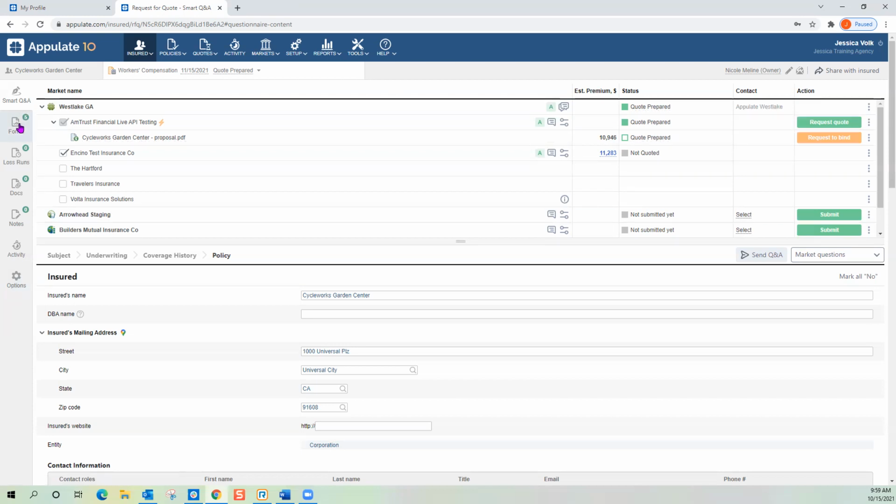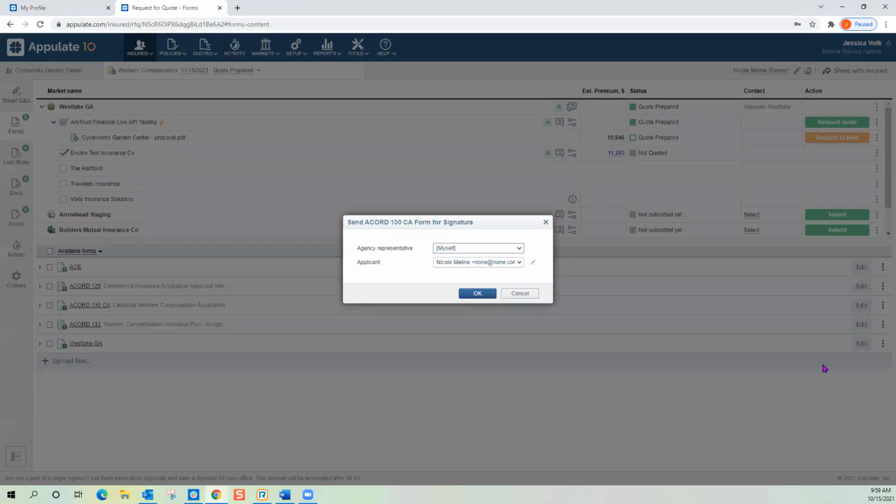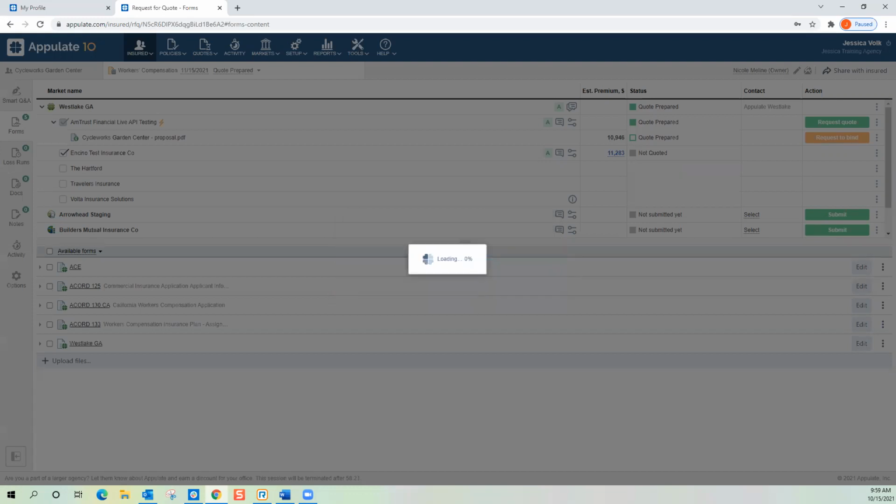So I'm going to go to the left-hand side, click on the Forms tab. In line with my Accord 130, all the way to the right-hand side, click those three little dots and select Sign. You would assign yourself as the agency representative, or if you're a CSR or account manager and you want the producer to sign, you'll drop this down. And anybody in your office that has a login will populate on this list. And then your applicant would be your insured. I'm going to deselect the insured for today, and you'll click OK.